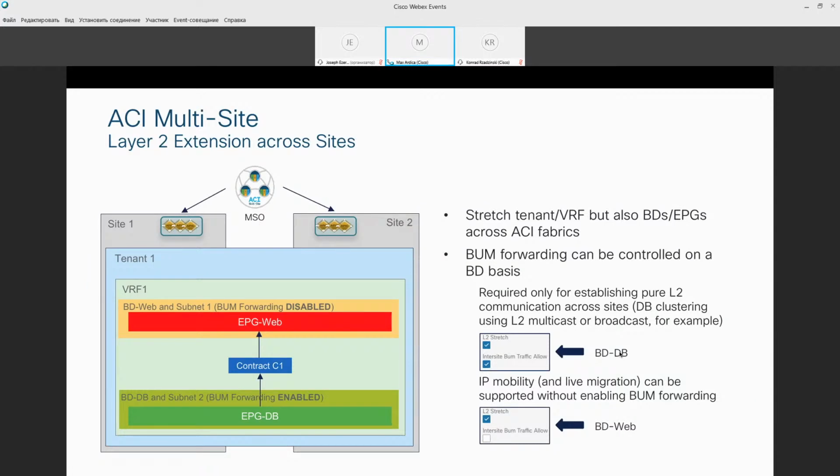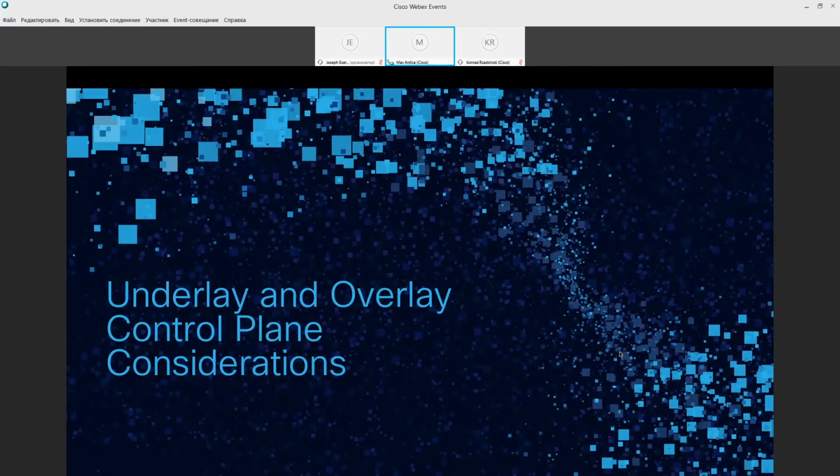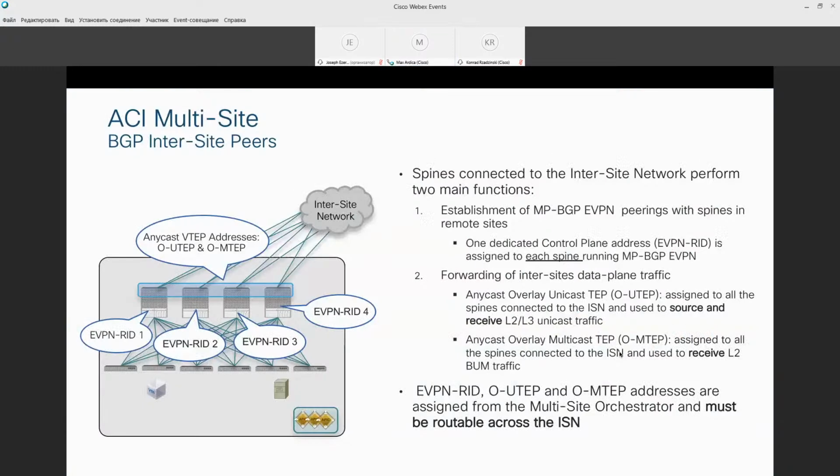All right, now, a little bit more into the control plane and data plane considerations. Joe already showed you how to configure this, right? When you attach a fabric to the multi-site domain, you need to specify these specific addresses for the spines, right? This is important because these are the addresses that will allow the establishment of the EVPN control plane and enable data plane forwarding, right? The overlay unicast TEP is what a fabric always uses to receive unicast traffic. The overlay multicast TEP is what a site always uses to receive flooding traffic, BUM traffic originated in a remote site, okay?